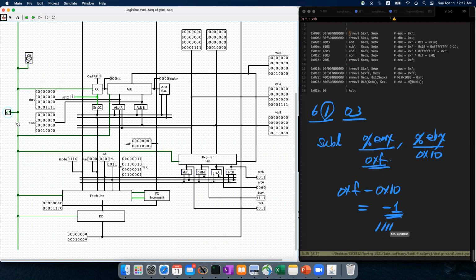Okay, let me use hexadecimal notation. F F F F F F F F. This is the two's complement of -1. This is the expected value on valE, right? And then what else do we want to check? Let's check just the output value, then it is good.